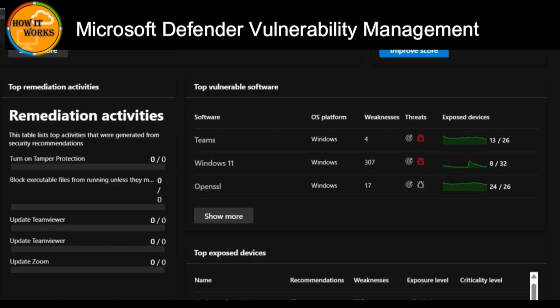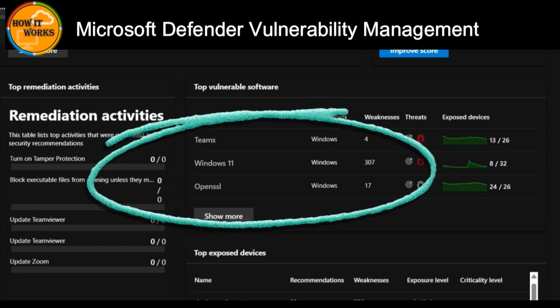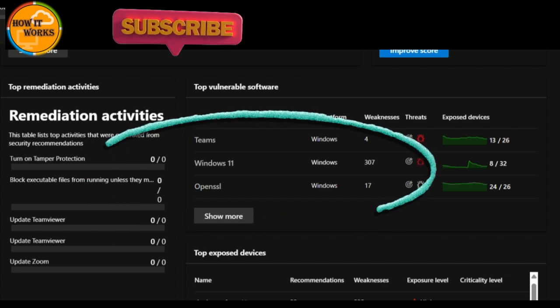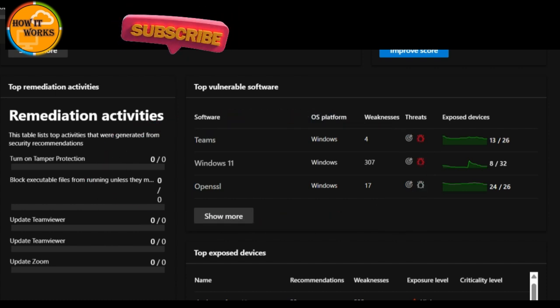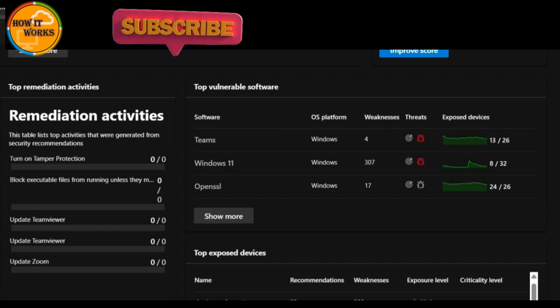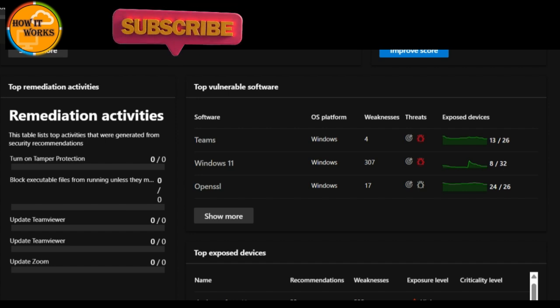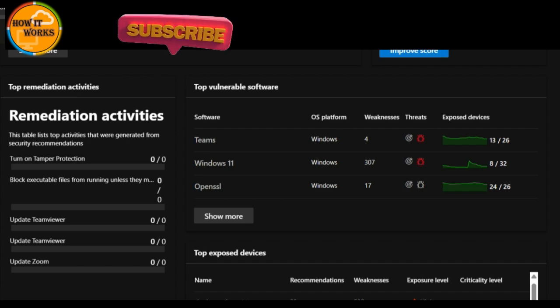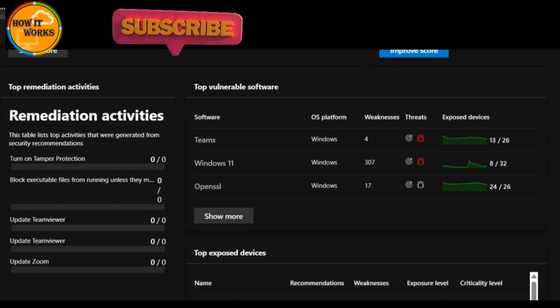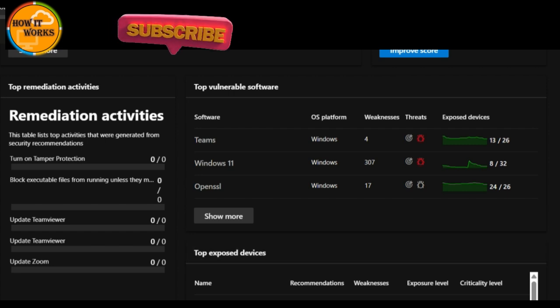In the middle, the vulnerabilities you have remediated, those actions will show up here. The top vulnerable software is also shown here, with how many applications in your organization are vulnerable. And at the bottom it shows the top exposed devices, how many devices are exposed to the vulnerabilities, and that you need to take action on as a priority. So you will see a lot of information from the dashboard itself.